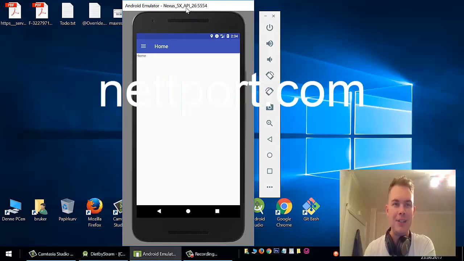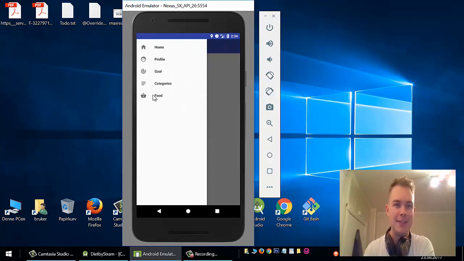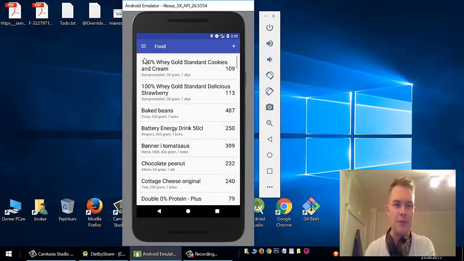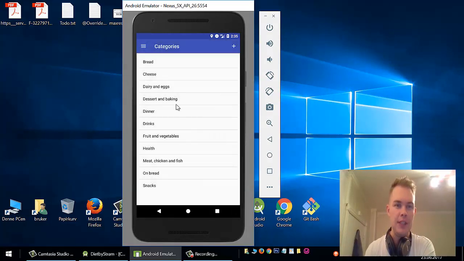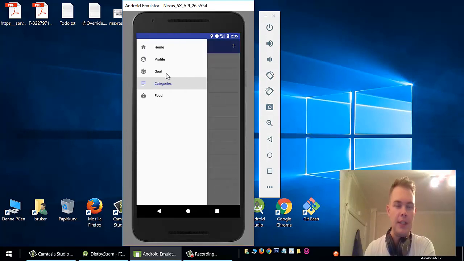So I'm here with our calorie counter app, and last episode we finished the food. So now we have food and categories finished, and I went ahead and checked all of the calculations for goal and profile, and I actually created these two methods or classes.